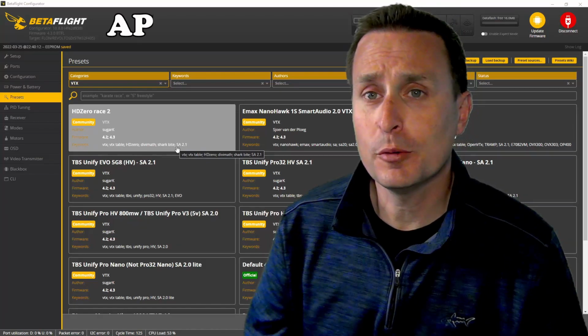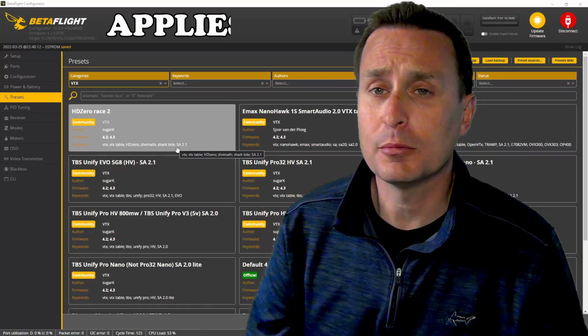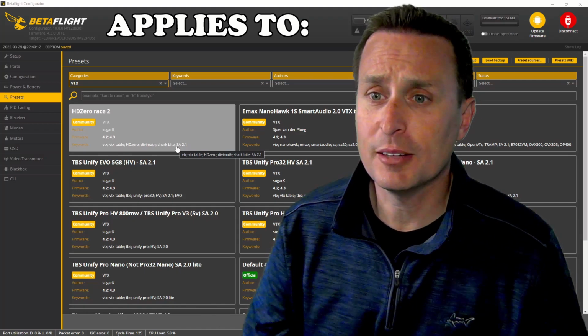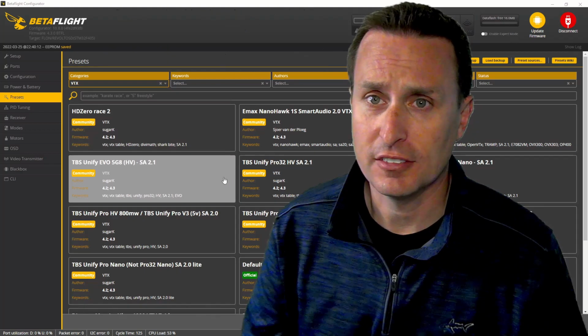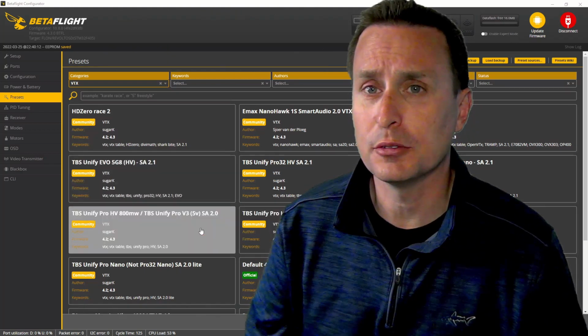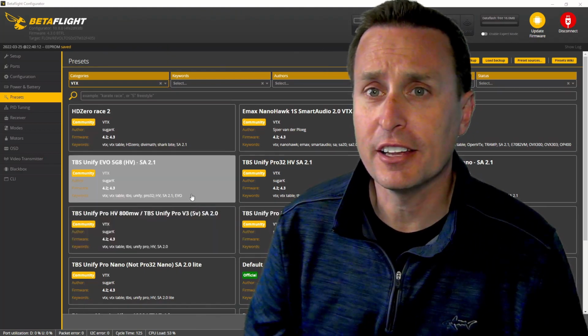All right, in Betaflight 4.3, it is faster and easier to set up your quad with presets. But when it comes to VTX tables and VTX presets, what if your VTX isn't listed here? How do you figure out which preset to apply? Well, today we're going to show you how to figure that out in less than 5 minutes.